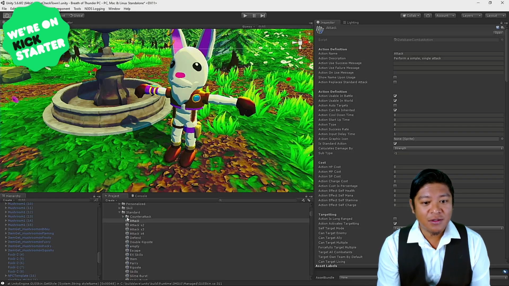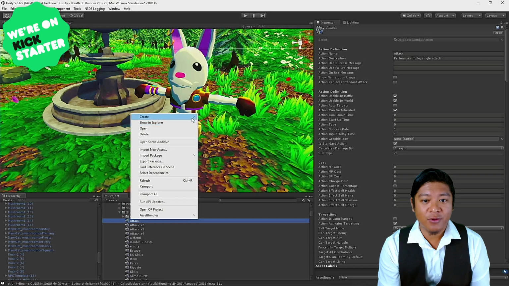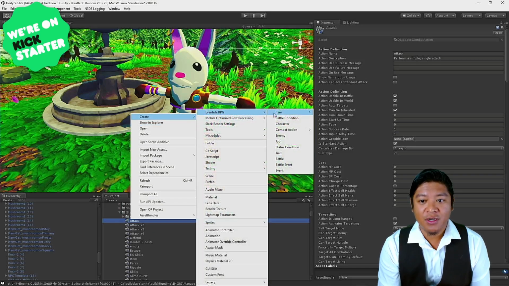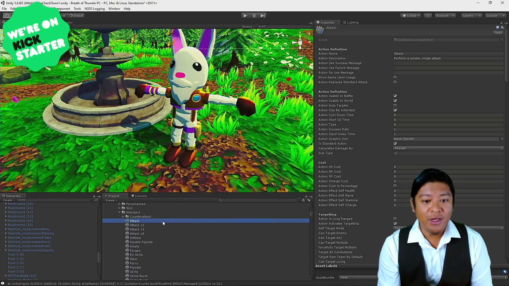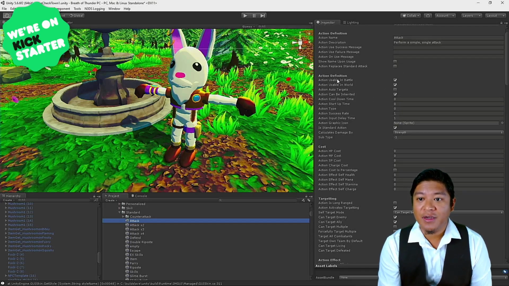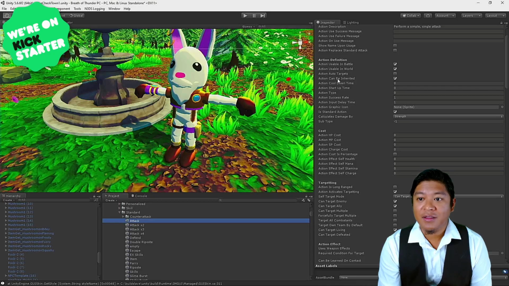So I've got my folder for attacks here. In Unity, I would go to Create, Eventide RPG, Combat Action, and I can have basic actions, magic actions, and skill actions. That way I can group them into different option windows in your character's action menu. You can have your magic and your skill. So if we look at our basic attack here, we have a description. We can put a name in there, and we define: is it usable in battle? Is it usable in the world? And can the action be inherited?